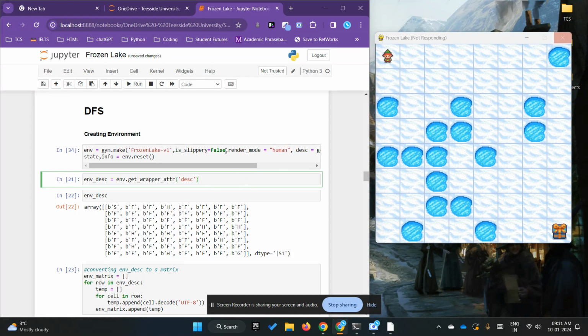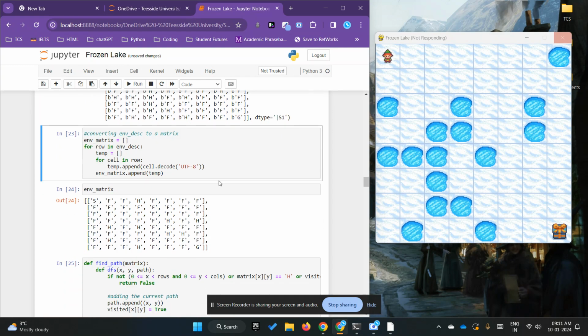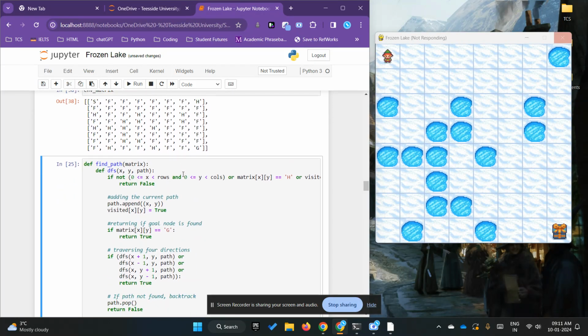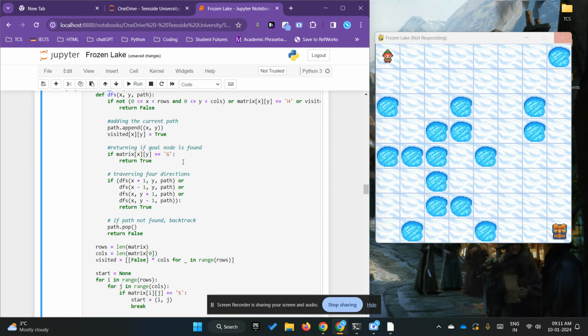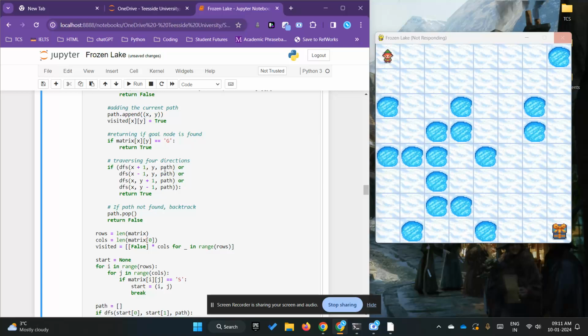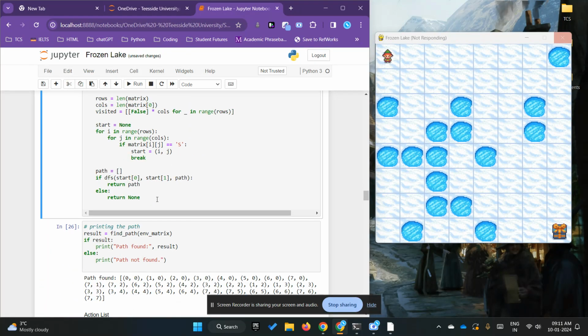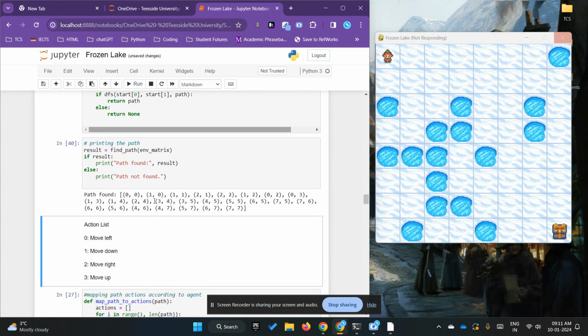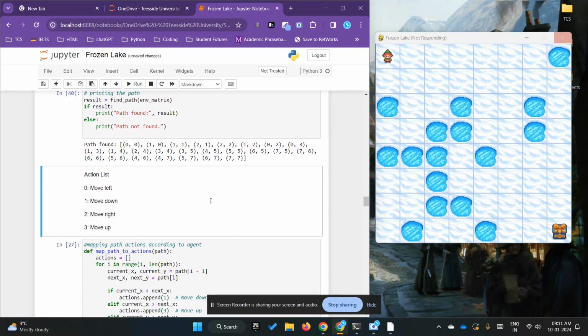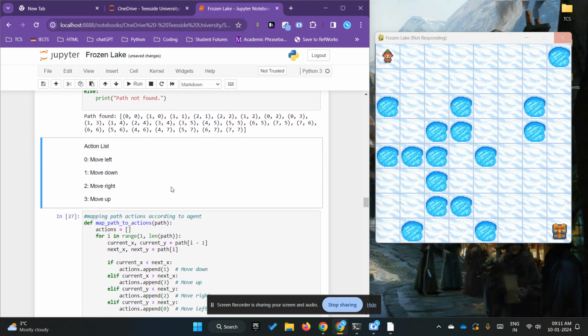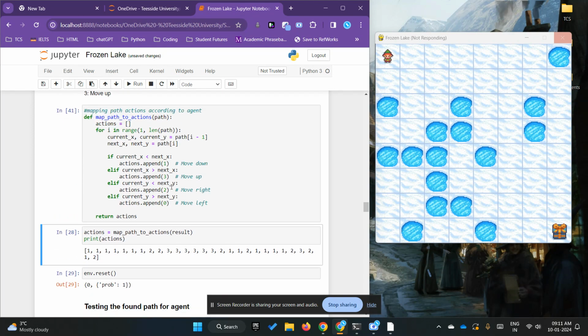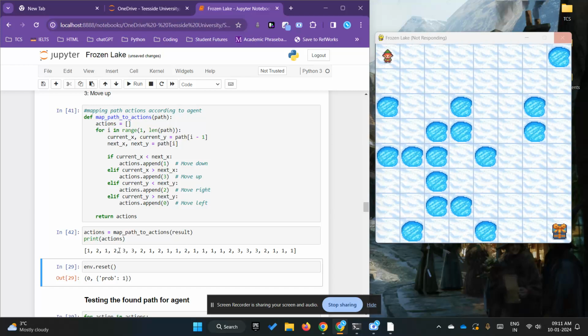And for working in DFS, it is a graph algorithm, so we need a graph or a matrix. So I'm converting it into a matrix using some basic Python code. And then this is the DFS algorithm. I'm using a stack. I'm traversing through all the directions, and this is the algorithm. I just run it. The path is found, but the path is in the form of coordinates. We need to map it to the actions like this. If we map it, these are the actions that the agent should take to reach the goal.